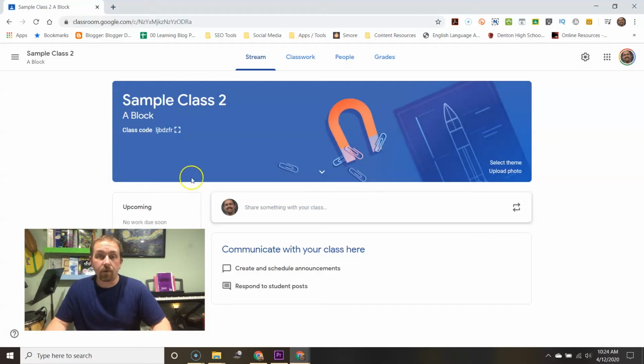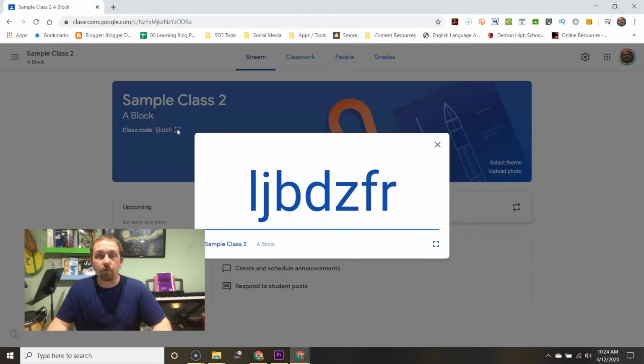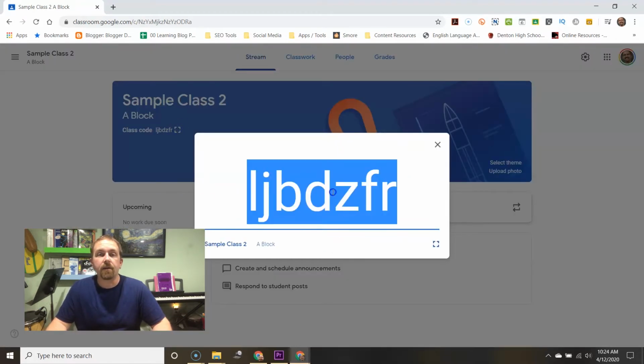The class code is very important because it allows the students to join the class. This is something you can share with them via email. Our school system made a spreadsheet of all the teachers' Google Classroom codes that could be shared through Google Drive with all the students. There's multiple ways this can happen.